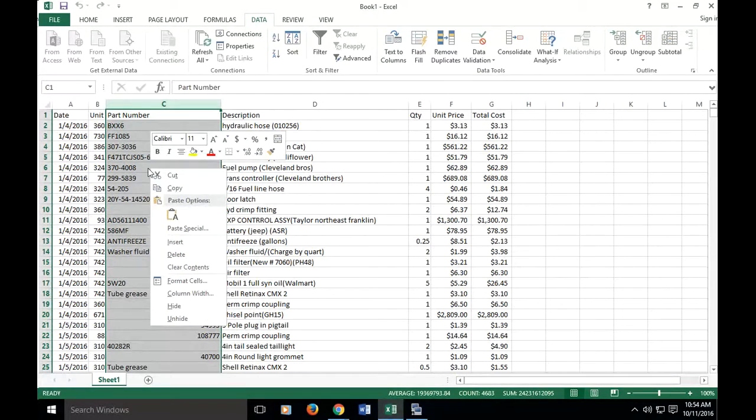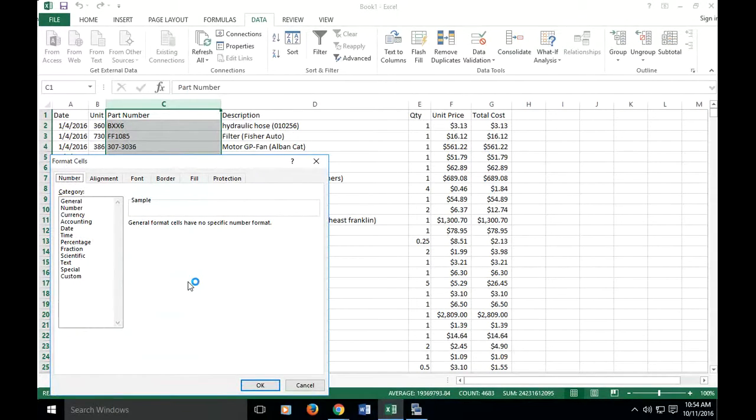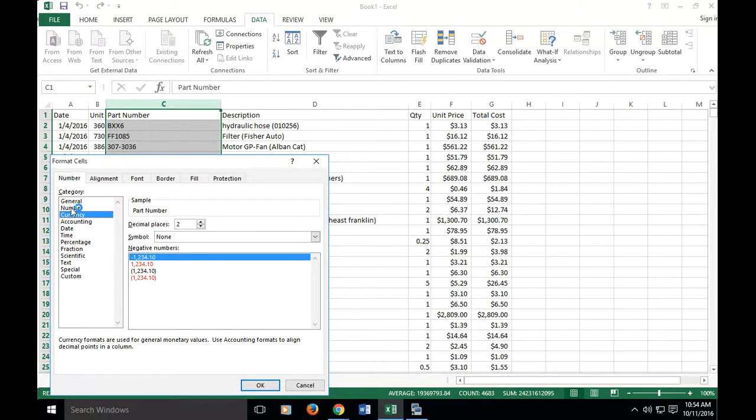We can right click on it and format this data. We'll format our cells. And that gives us the ability to change what is recognized about the cells that we've got highlighted. You can do a lot of things. If it was numbers, you can make it currency, tell it what it is, or if it's a number, you can tell how many decimal places to use.